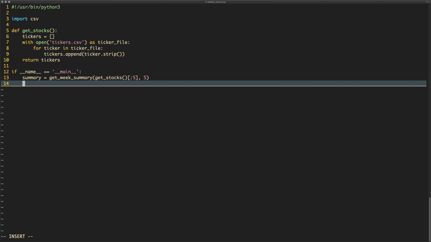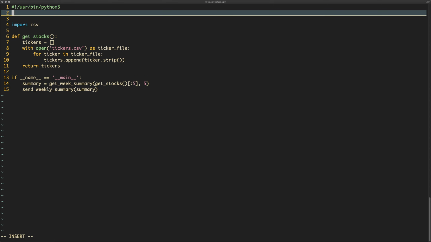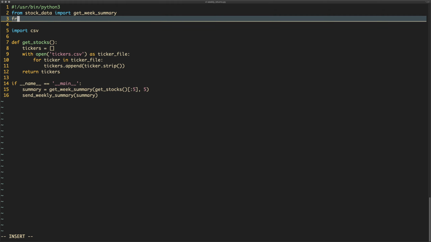Then I think we need a method from the emailer that's going to be called send weekly summary, and we'll pass in that summary data like that. We're going to import that. We haven't actually written these things yet, but we're going to do it. So from stock data, we're going to import get weekly summary, or week summary, whatever we called it. This is going to be the main method that actually gets the stock data that we want.